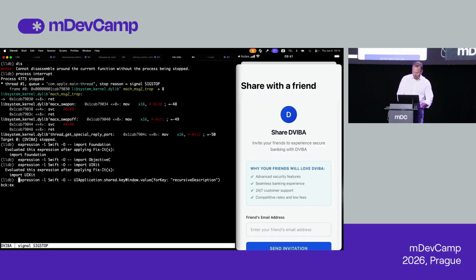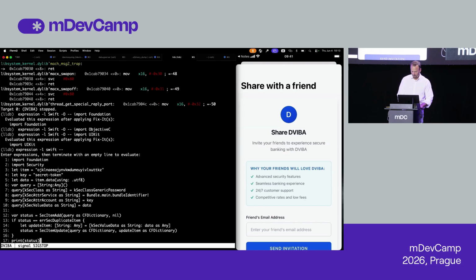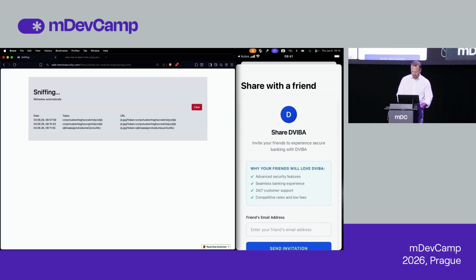Yeah, I did a workshop, there are too many commands. Okay, so expression, we're gonna actually inject it in Swift. And this is my keychain injection. This is the token of Arnold. You can see it here.